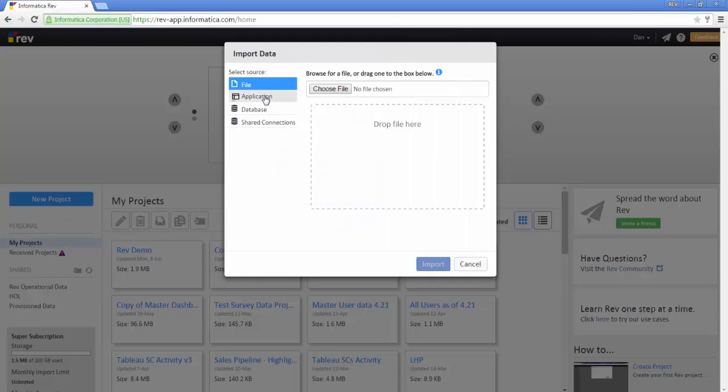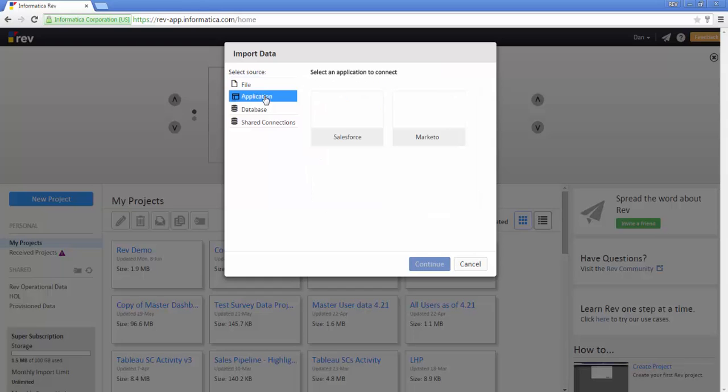Say that I have access to Salesforce or Marketo data. I can simply sign into my Salesforce or Marketo account and then pull in data that way. And right now we offer connection to these two applications, but we're continually building out more applications. So you'll see more show up here and this list will continue to grow.